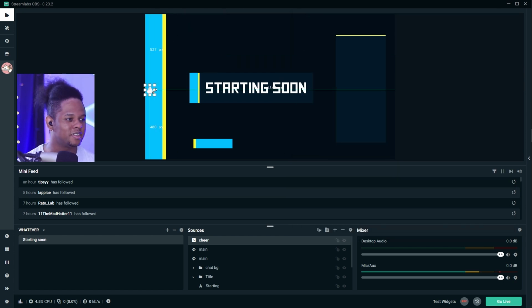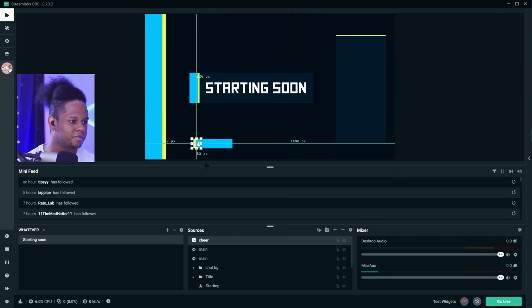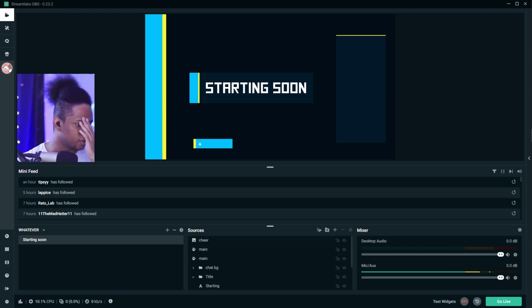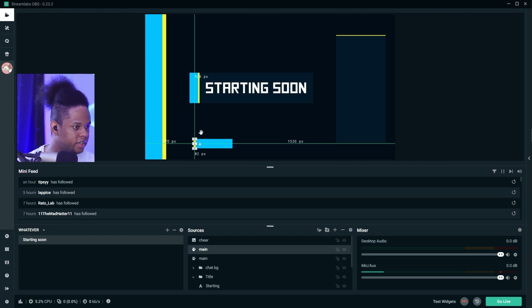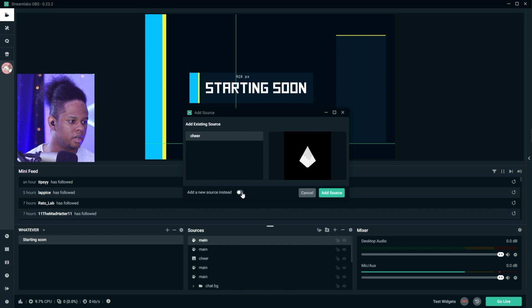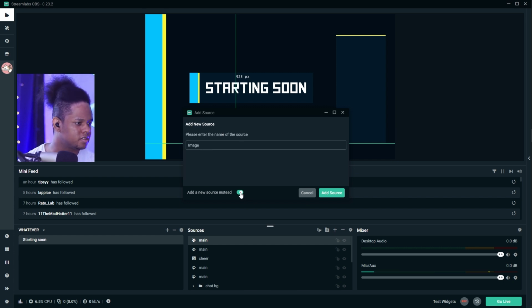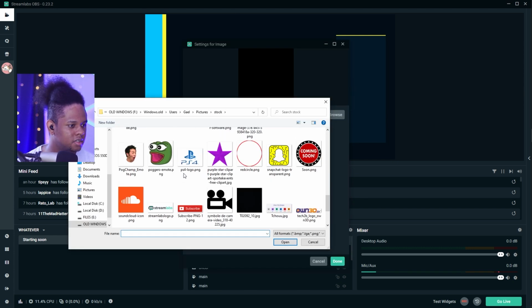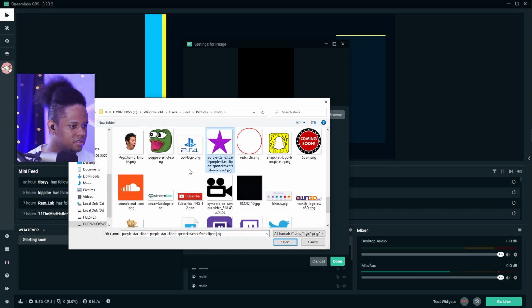You actually get more options than with Photoshop because you can import GIFs and stuff. You can use the arrows on your keyboard to precisely move things around. That looks okay to me. I'm going to duplicate. Let's add another image. This one will be for subs. I don't think I have an image for subs. Maybe a star? Yeah, a star will do.